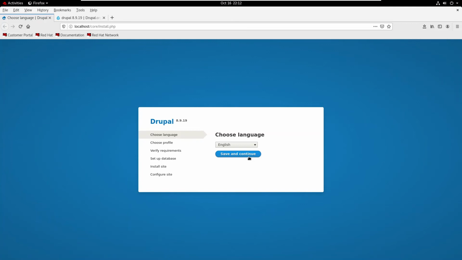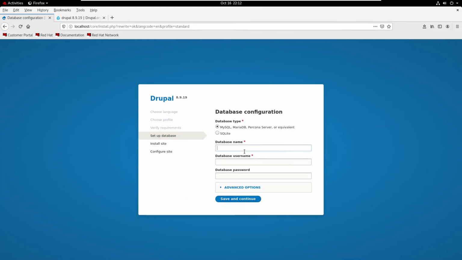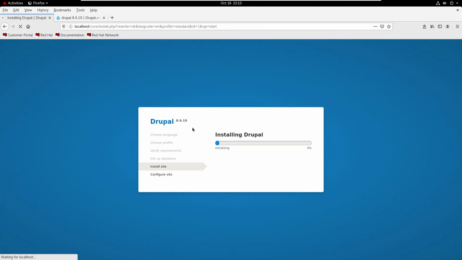Save and continue. Choose your language and save and continue. Okay, standard installation, yes. Okay, select the database that you already have. In my case, it's MariaDB, so I'm selecting this one. And the database that you just created, drupal_db, right? Give that name. And database user: who is the user you just created? Drupal, right? So in your case, whatever name you have given, you have to give there. I've not given the password yet, so give the password as well. Okay, all set, save and continue.